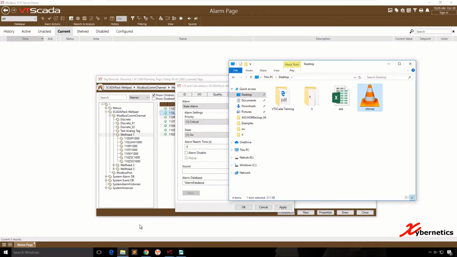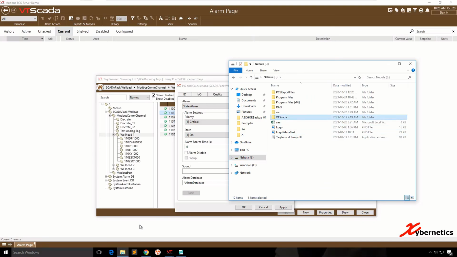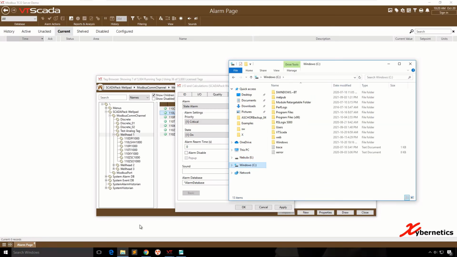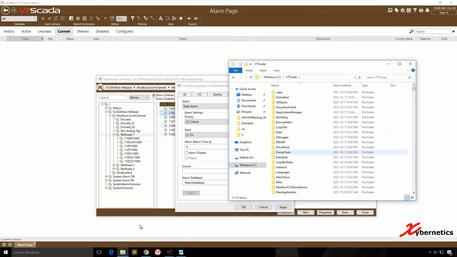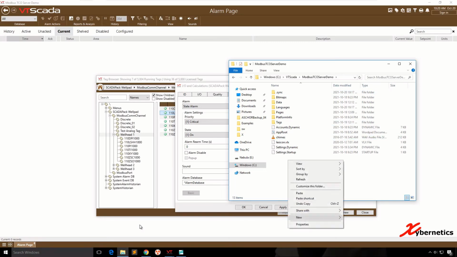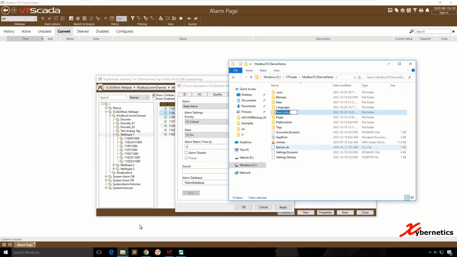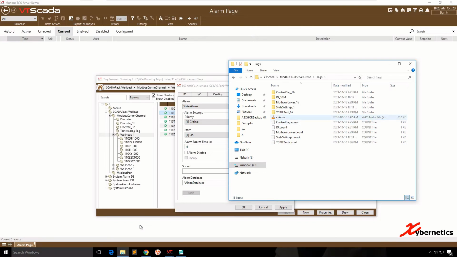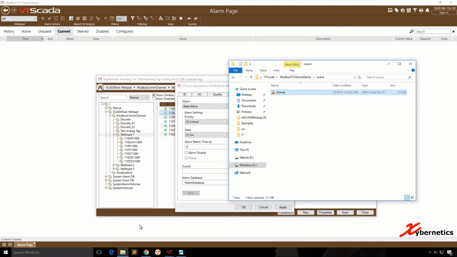My application resides on VTScada, C, VTScada, and it's called Modbus Server Demo. In here, you can actually dump it if you like, but normally, as part of good housekeeping, you create a folder, give it any name you like, and then move your wave file in there. So again, move to the directory that I just created.